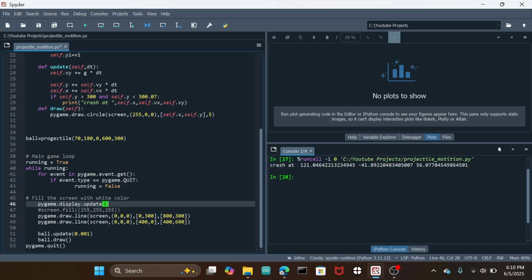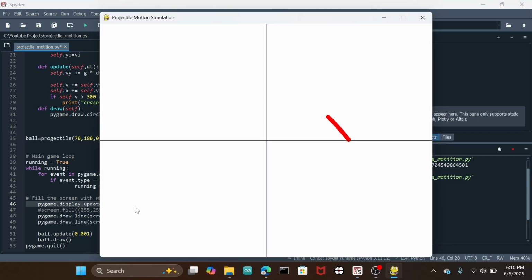And here I commented out one line that fills the screen with white every frame, so now it can draw out the parabola that the projectile follows.